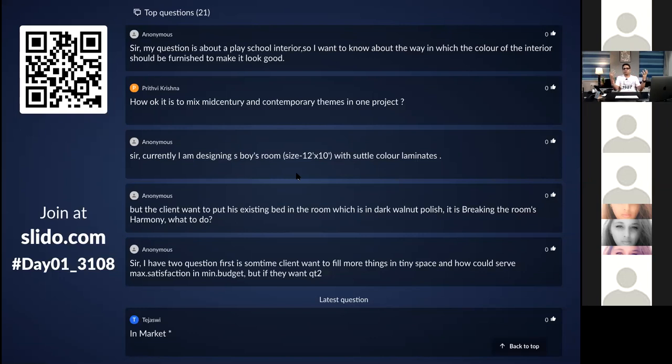In planter boxes, you can go for either artificial or natural plants, and you can make the entire wall highlighted beautifully if that wall can take the planter box there. Okay, thank you, Mira, for that question.